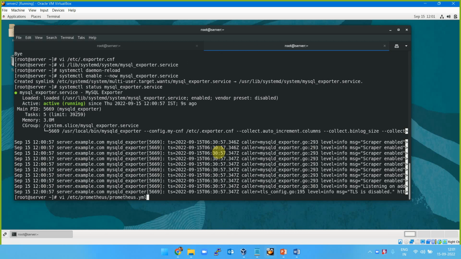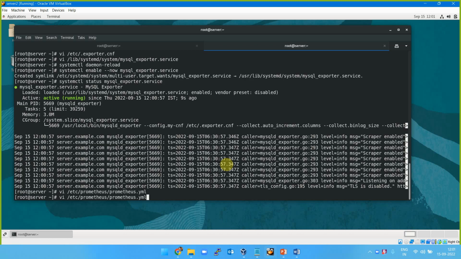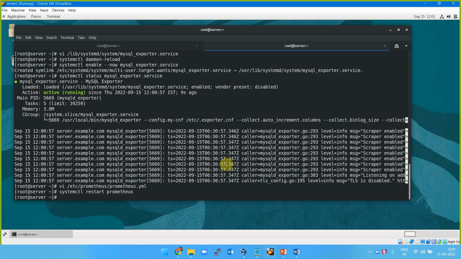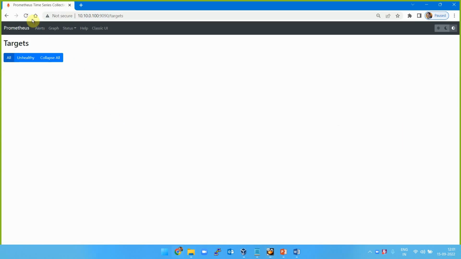So let me go and check that file and add that Prometheus target, and I add that target here at the end of this 9090, which is the Prometheus itself. So this will be Prometheus monitoring MySQL through MySQL exporter, and I restart Prometheus, and if I visit Prometheus now, I will be able to see my targets.